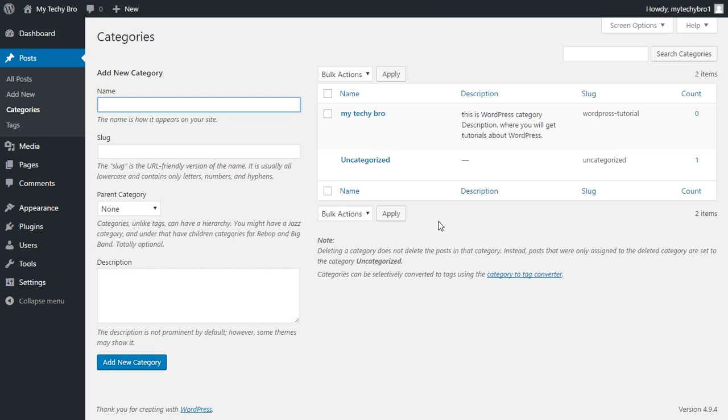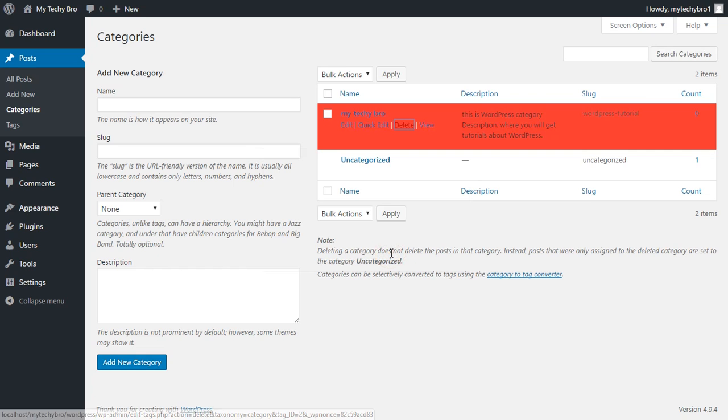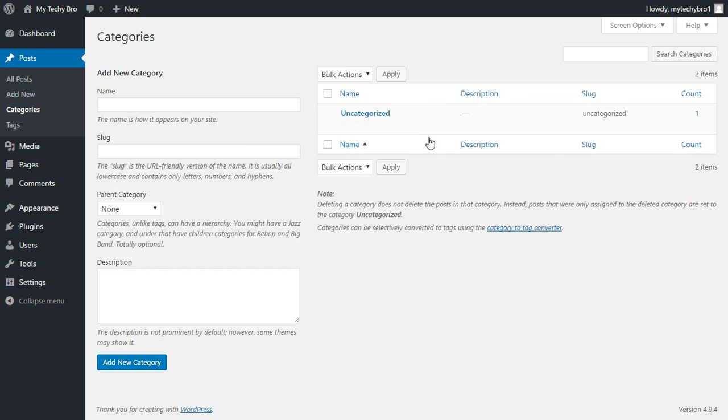Now if you want to delete, just hover the cursor over the category, and a few options get displayed below the category name. Click on the Delete button. When you click on delete, you will get a pop-up message asking for confirmation to delete the particular category. You can click on the OK button and delete the category permanently. So this is how you can delete categories in WordPress.